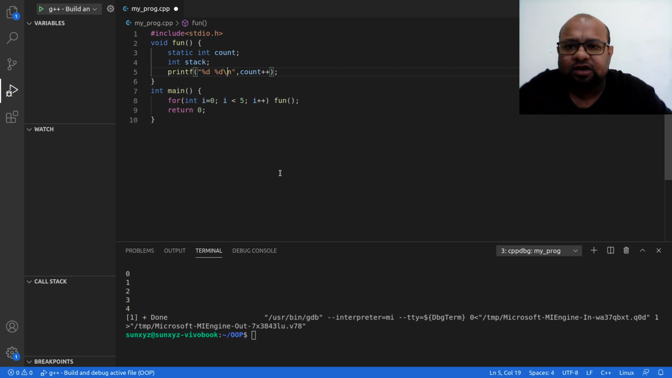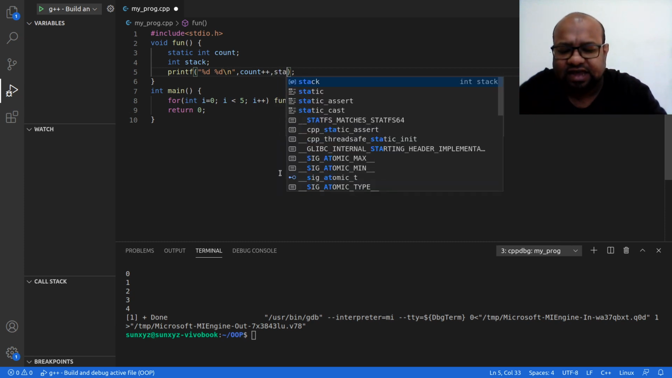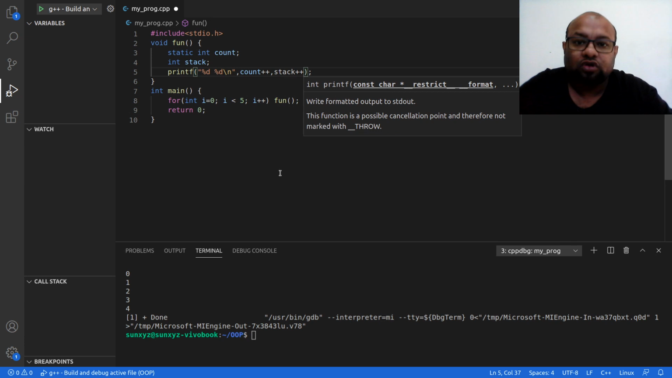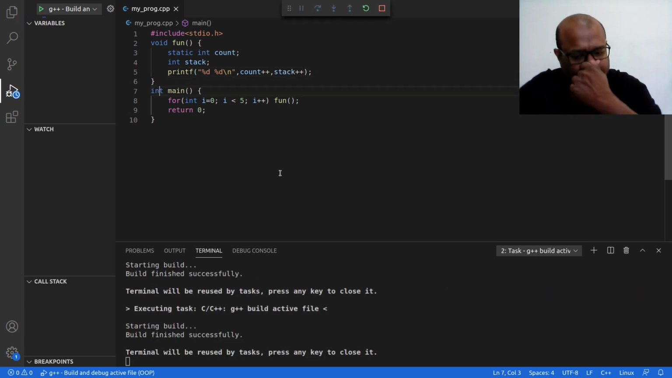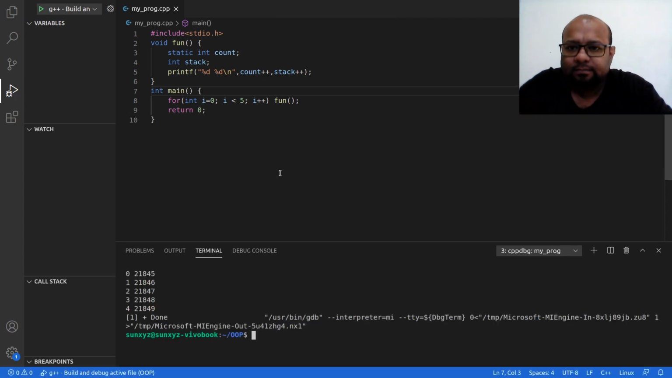So I am going to print both count and stack and I am going to increment both of them. Alright, so let us go ahead and run this program 5 times. Okay, this is a garbage value that is being printed.